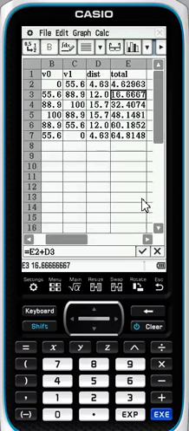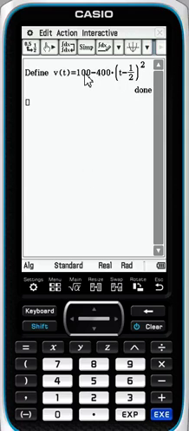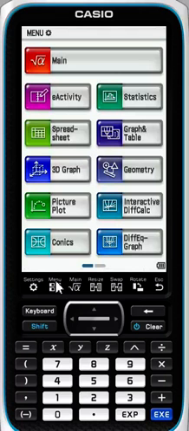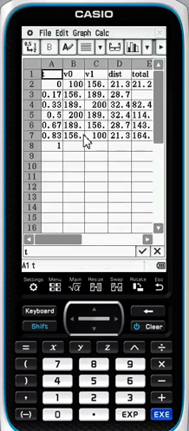Now what is really nice is that if we now go back into main and change our definition, such as doing something like this, come back into our spreadsheet, and we will find the values have been recalculated according to our new formula for the velocity. So we can change our function and explore what happens.